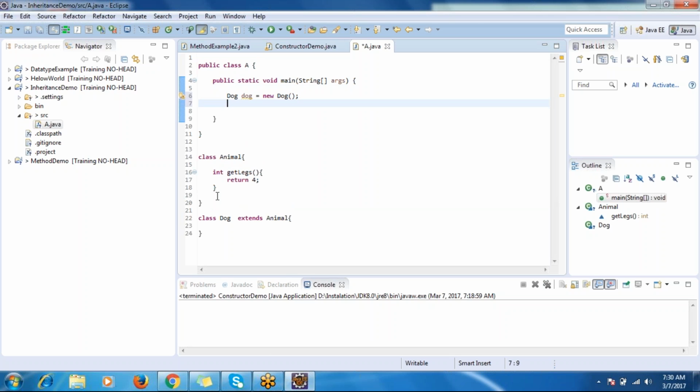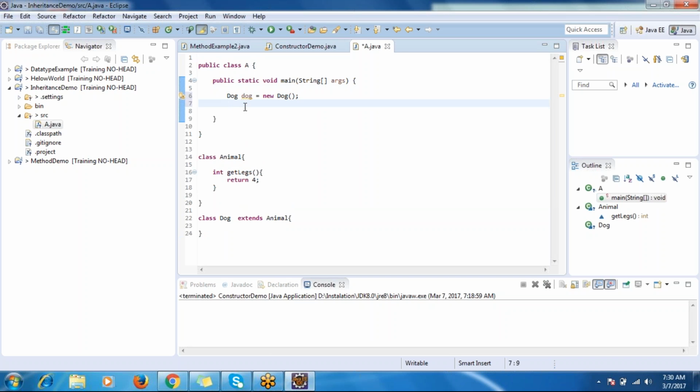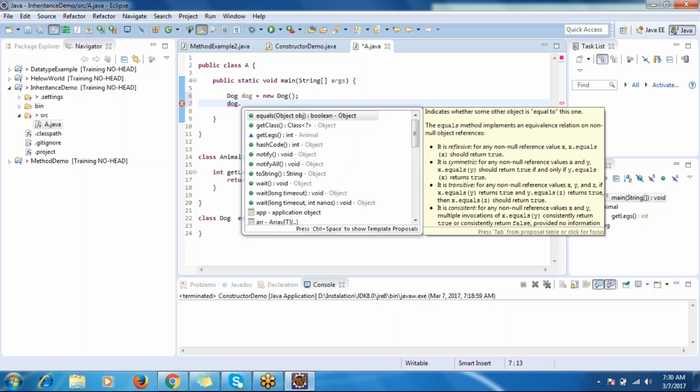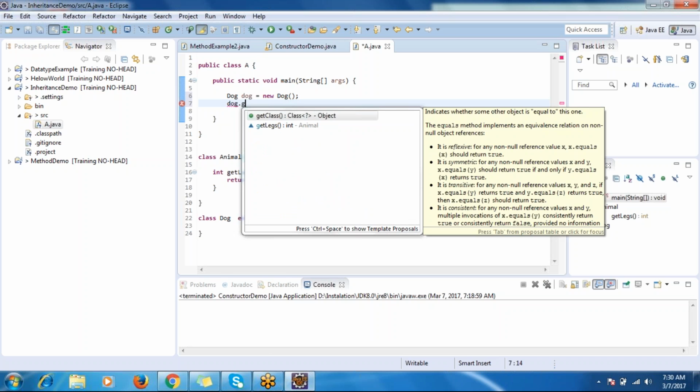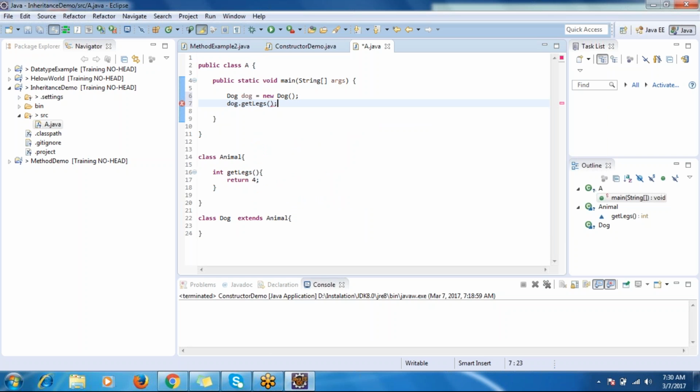Okay, now I created an object for dog, right? Now let me type dog dot. Did you see this? I am able to access getLegs, correct? But really the getLegs method is available under Animal. Did you see any method under Dog? No. But what is happening?